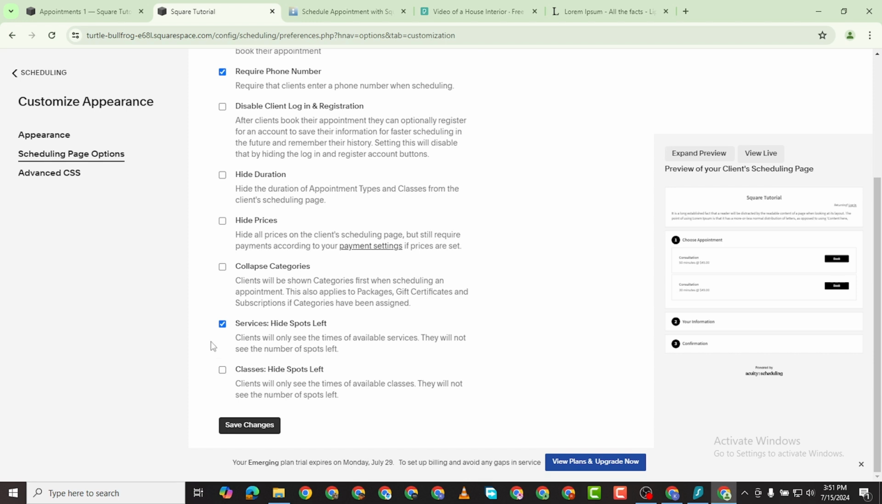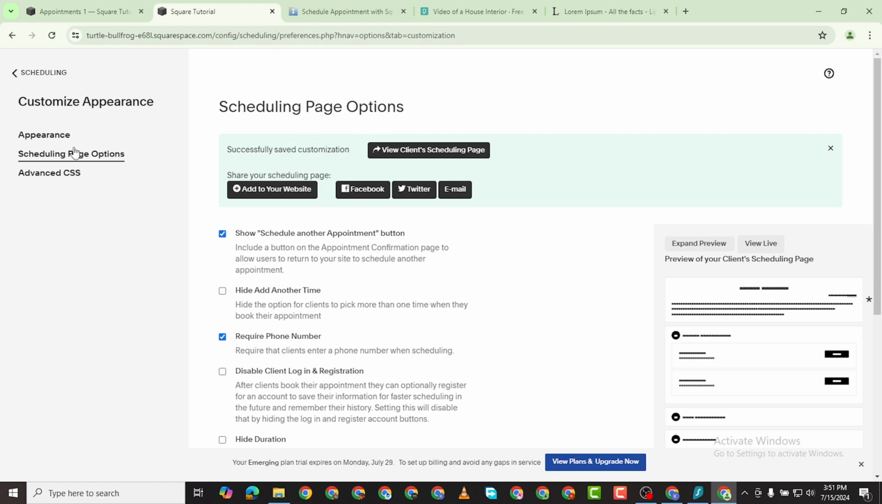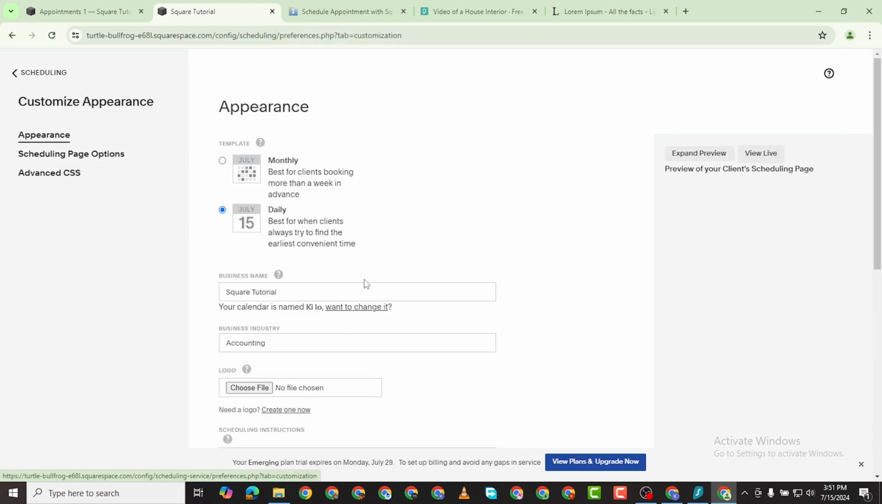Services, hide spots left. No, I want them to see spots left. Classes, hide spots left. No, I'm going to leave it the way it is. I'll click on Save Changes. And it loads and comes back. Let's come back to appearance.